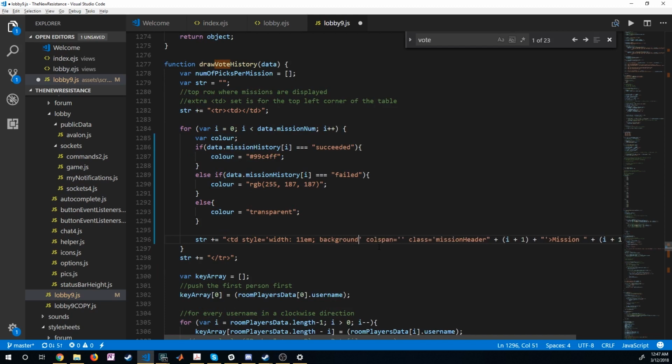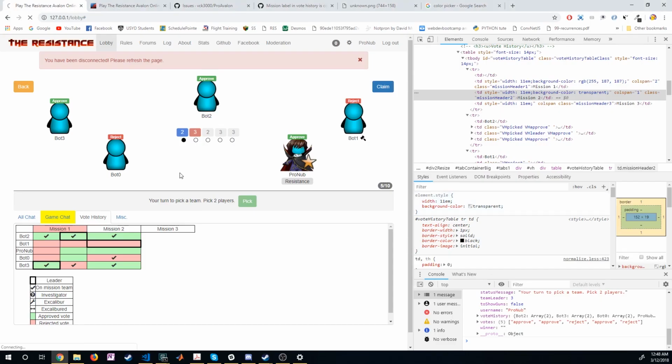Background color equals to inside that. One second. It's a colon here. And we need to insert this variable. And we need to close the single quote. So single quote open, single quote close, and we're adding in a variable, which is the color. Perfect. So let's just refresh this.